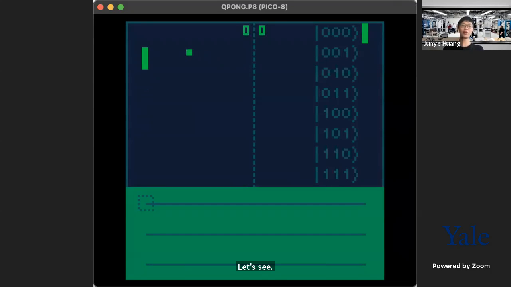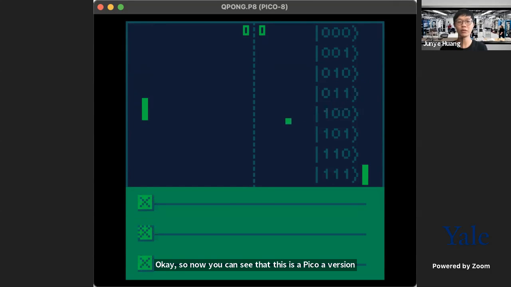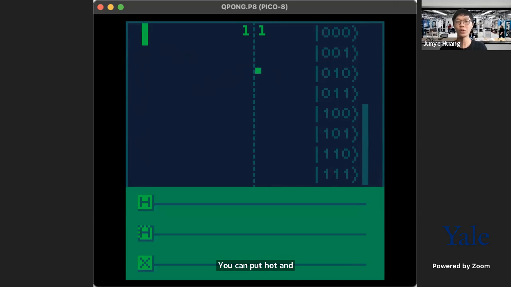Okay. So now you can see that this is a Pico 8 version of QPong. It works in very much the same way. You can put a Hadamard gate. It's just a bit slower and the screen resolution is lower, but it has a cool and cute retro feeling to it.